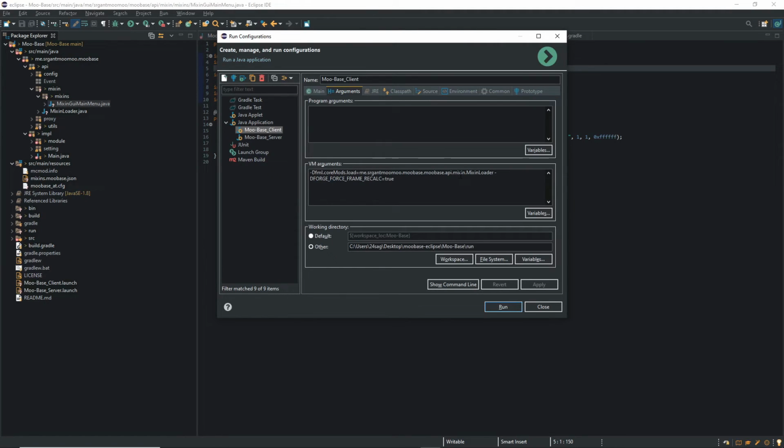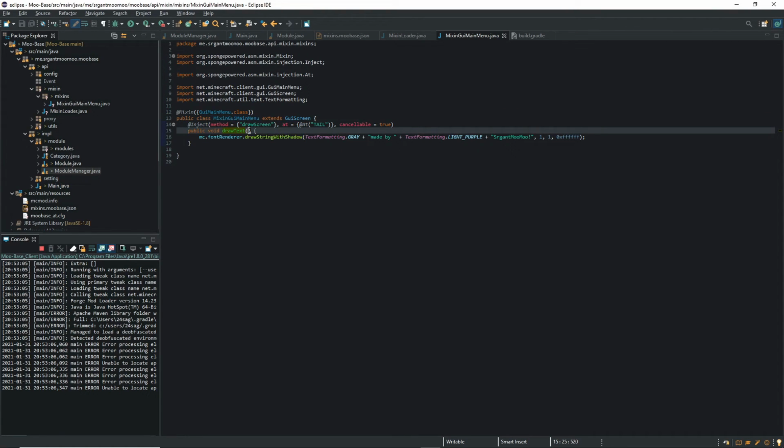And once again, you want to have this argument here, and you want to make sure it's not weird like this. I don't know what it's doing there. So it should just be me.sergeantmoo.moobase.api.mixin.MixinLoader. Yeah, that should work. Also, before you run, you want in here the callback info, CI, and then you want to import.